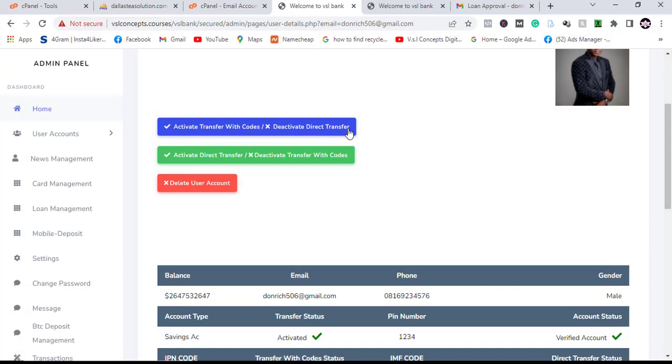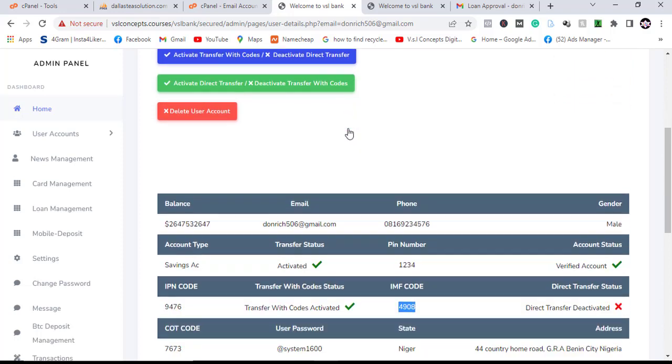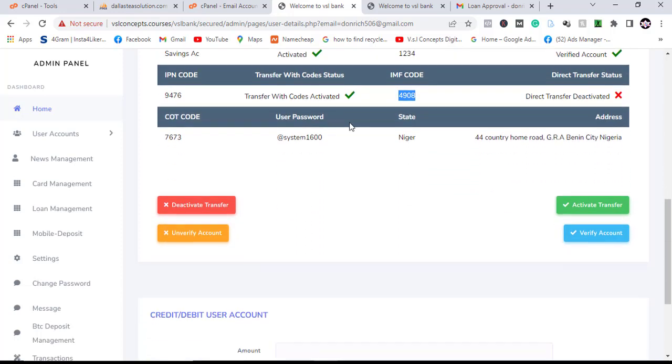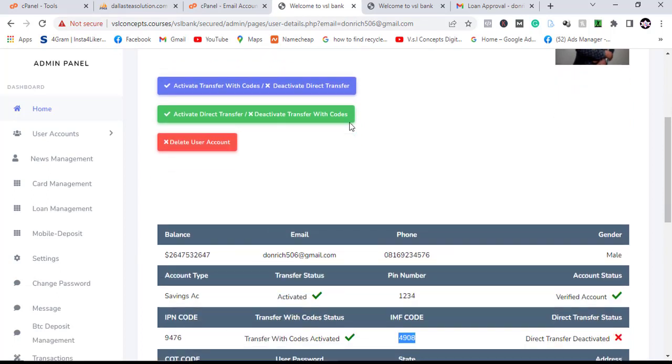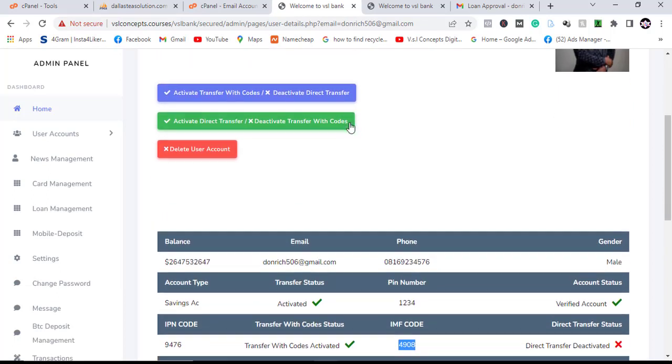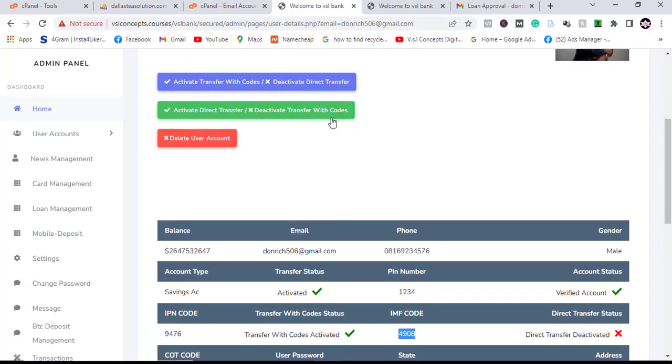Now, we put that process there because some persons actually want the whole process to be complicated, while some other persons want it to be very easy. So if you are among those persons that wants the transfer process to be very easy, just come over here and click on what? Deactivate transfer with code. See it here. Activate direct transfer and deactivate transfer with code.